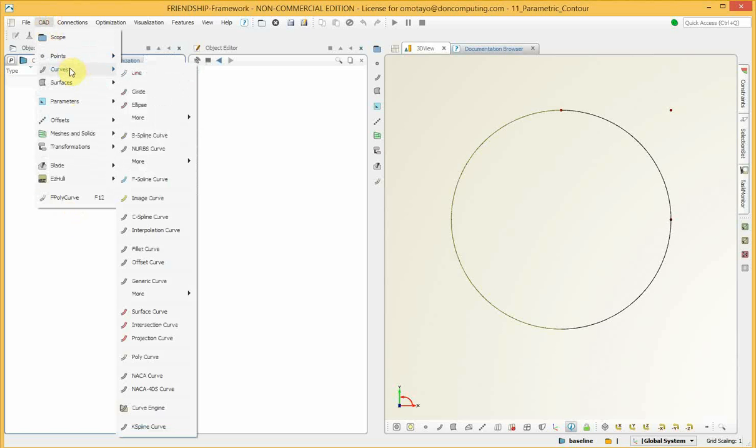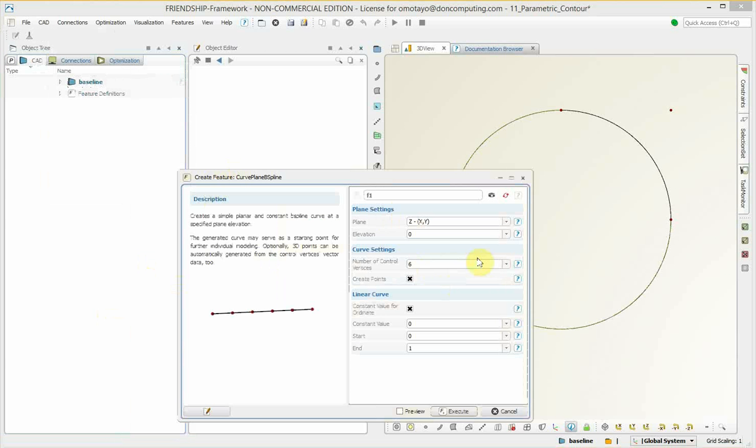Choose CAD, Curves, More of the B-spline curve menu and select Planar B-spline curve. Set Y, Z, X for the plane attribute. Set number of control vertices to 5. Set end position to 10. Press Execute. Rename the new scope F1 to Path.